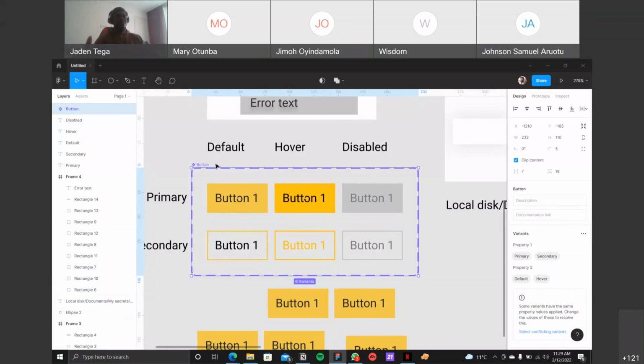I'm still explaining variants so you understand what I'm saying. A variant is just a combination of components, basically, right? That's the layman definition. But it's just grouping all the components together, right? So I've renamed it to button. And now that the variant is selected, that is the group is selected, you can see here it says property 1, primary, secondary, property 2, default over, right? I made a mistake in my naming convention, but let's leave it for now.